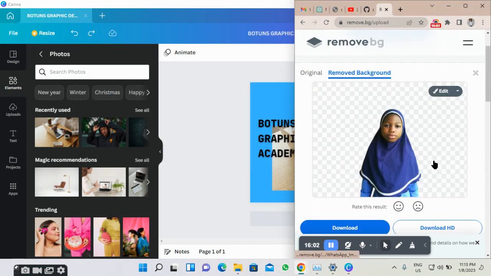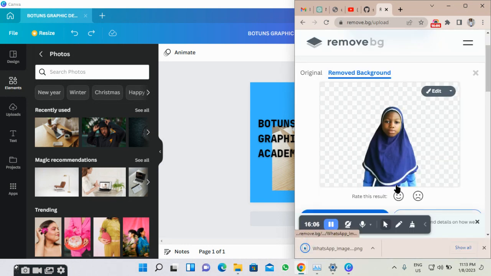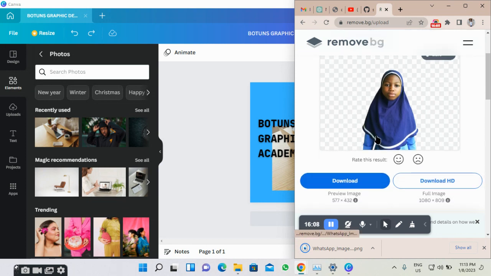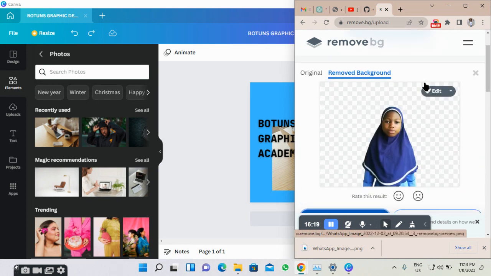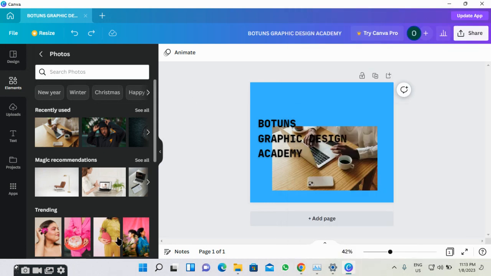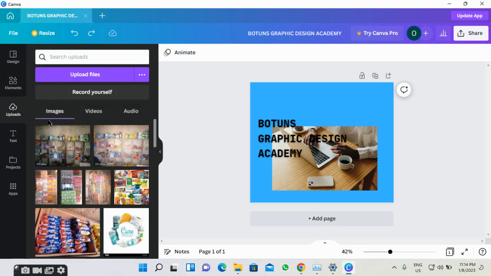So you can see what it did. It helped us to remove the image. So now I've downloaded the image. So this is what the remove bg helped us to do. So now let's continue. Now that I removed the background of the image, I want to upload it to my design.